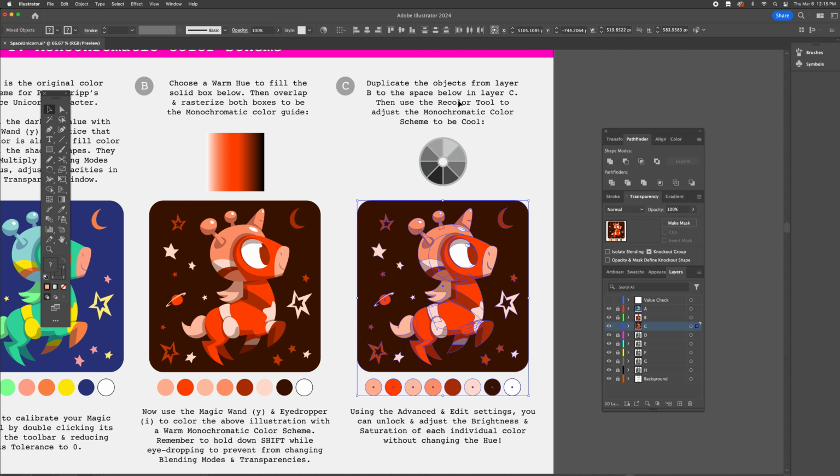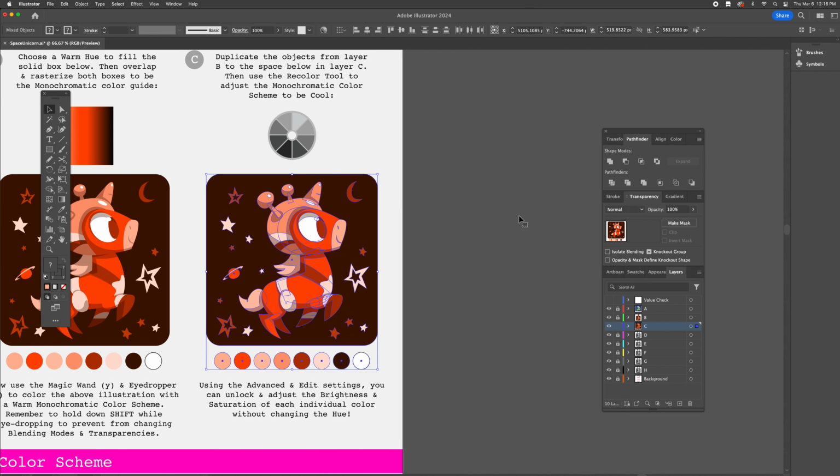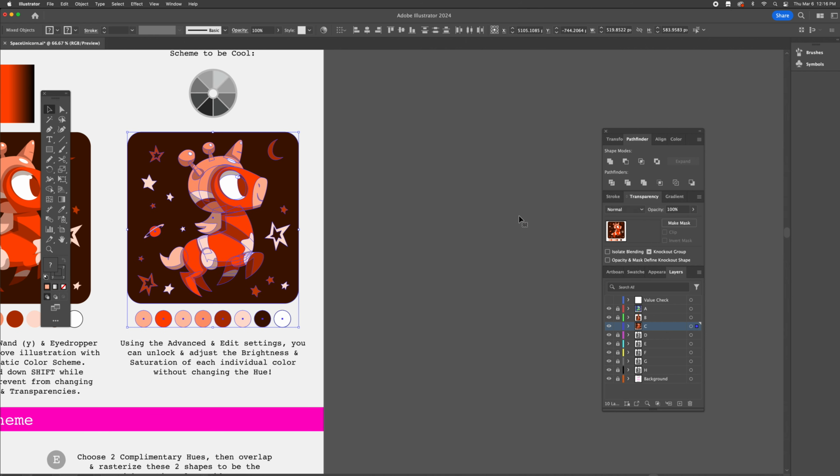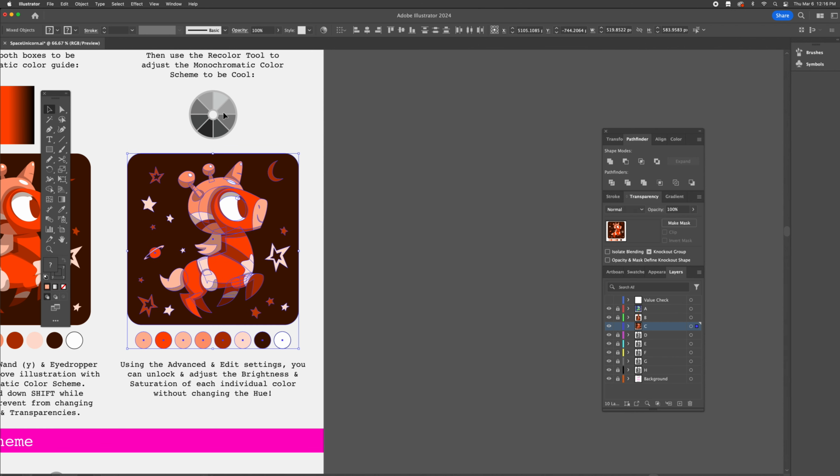And now on layer C, we're going to use the Recolor Tool to adjust the monochromatic color scheme to be cool. So first we did a hot or a warm color, that orange. Now we're going to do a cold color, so either like a blue or a green or a violet. So I'm going to scoot this to the side, click on this icon in our control bar. So right here is the Recolor Tool.